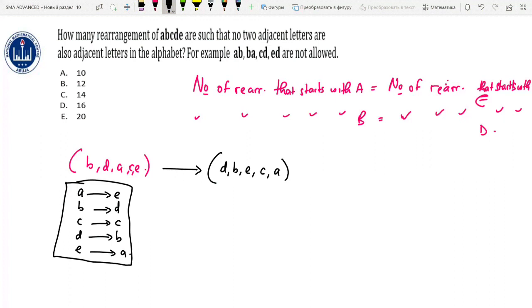I know that if it starts with E and you apply this function to it, it now starts with A. So that's why I'm saying the number of rearrangements that starts with A is equal to the number that starts with E, and similarly, the number that starts with B is equal to the number that starts with D. Also, make sure that, as we apply this function, it still satisfies the other property here, that no two adjacent letters are also adjacent letters of the alphabet. So this mapping is still satisfied. It doesn't only swap the numbers. It still satisfies everything.